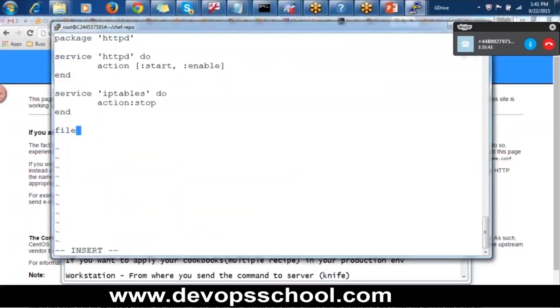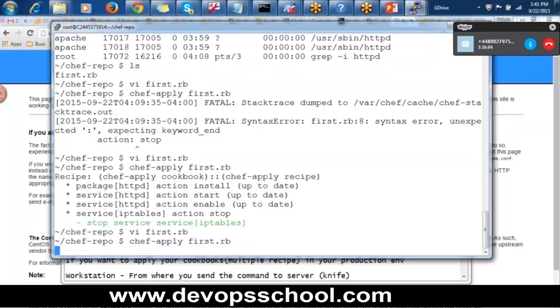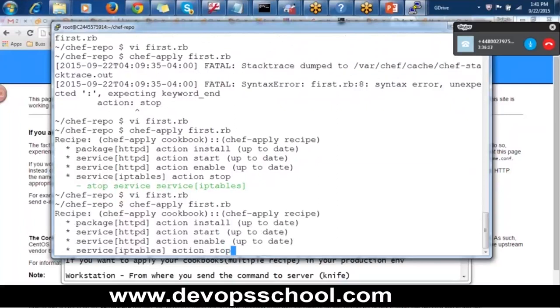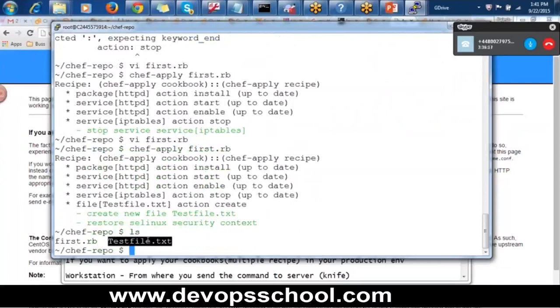So the file name, suppose this is my first file, testfile.txt. For the file resource, I believe create is the default action. We can test it; if it is working, it's okay. Others we will see in the reference. So I'm just executing that script again using chef-apply. And it has worked because the default action of the file is create, so I don't have to mention it explicitly. And if I do ls, it has created the file testfile.txt.